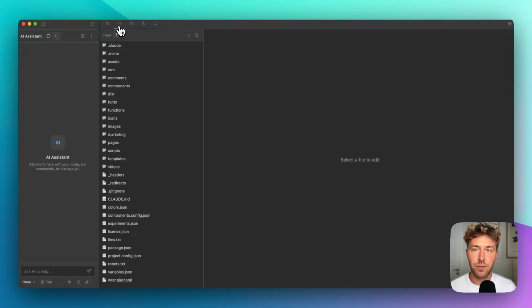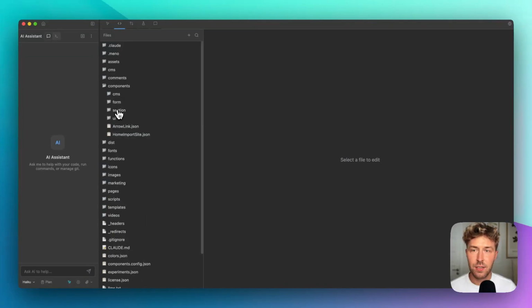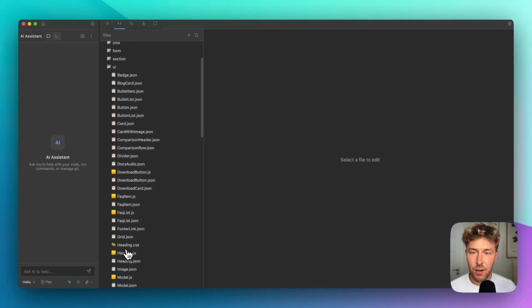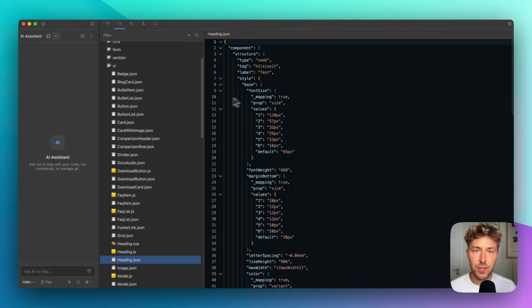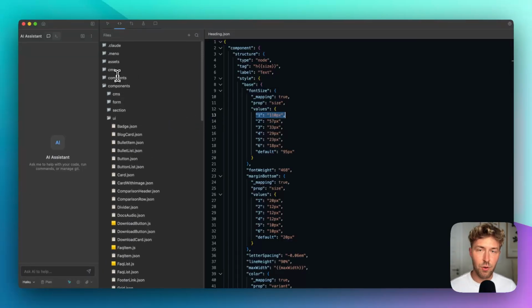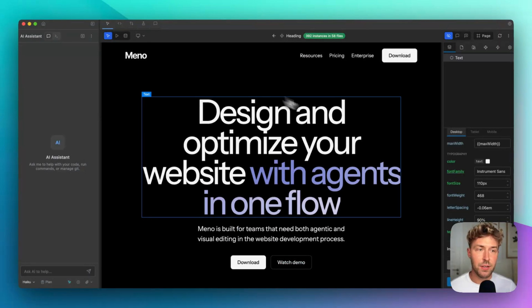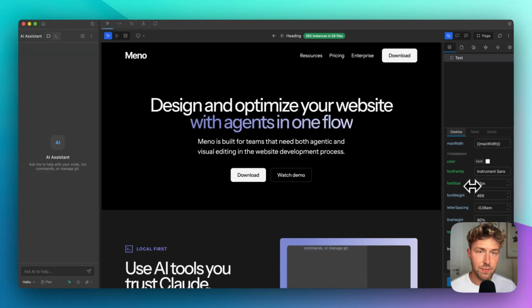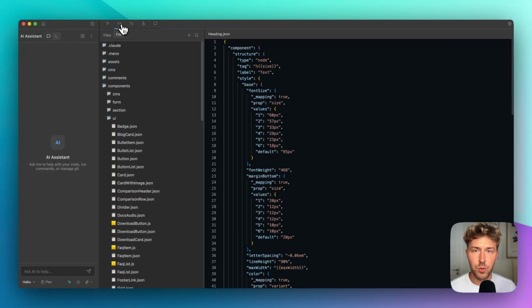When I go to Files, Components, UI, and find heading, you can see that this is the font size, 110 pixels, because Meno is based on files. This is the folder which lives in our local files on the computer, and Meno is a desktop app. So this is the font size. When I change it right here, you will see the change in the files.